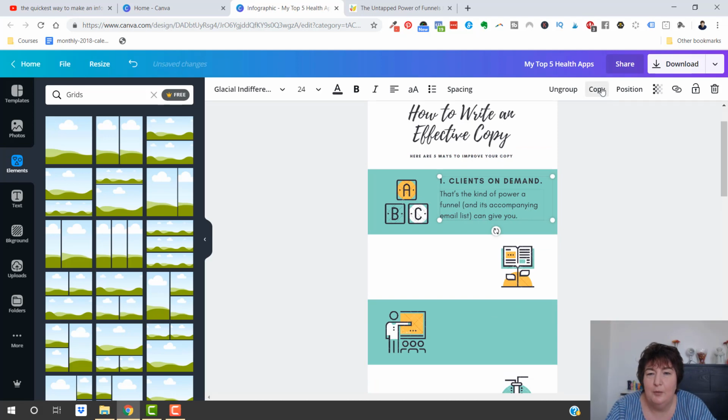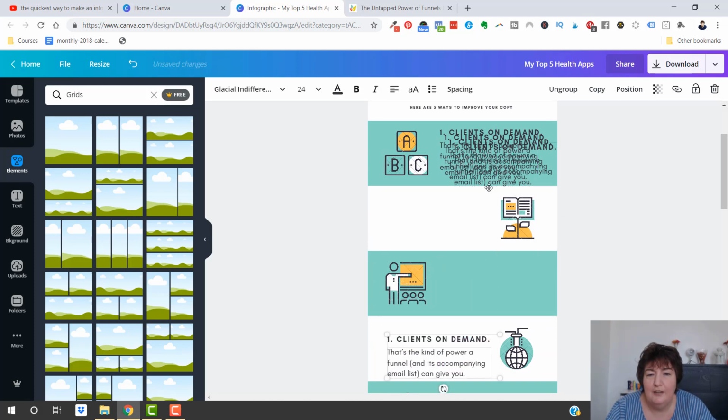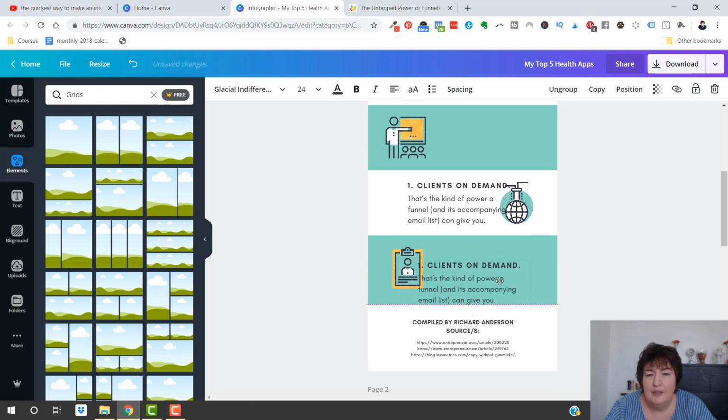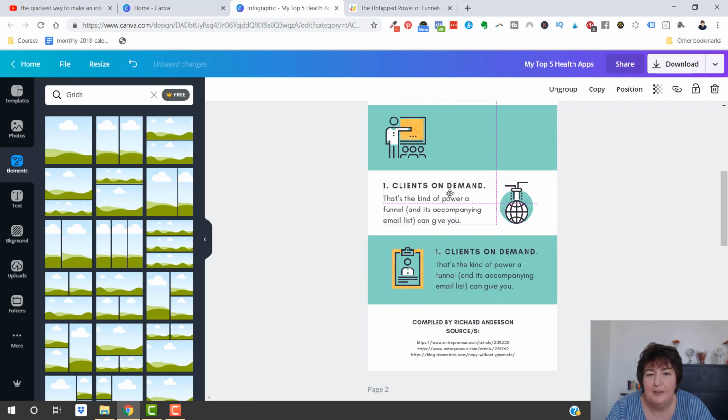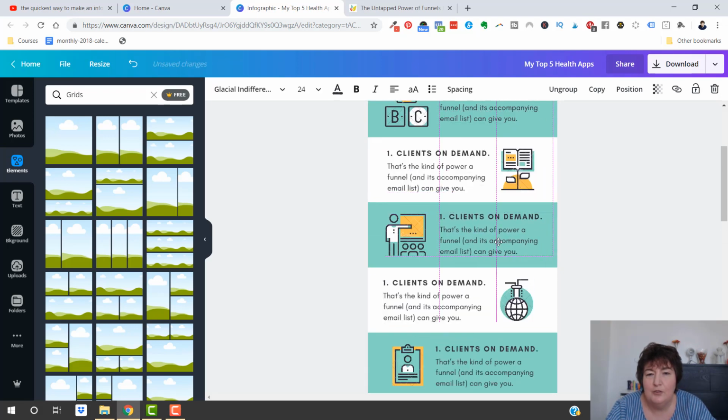So you can press copy up here. So we need 4 of them. And then I'm just going to drag it down into the places that we need it. And so we know now that the fonts and everything are going to be exactly the same. And then you can just get everything lined up how you want it. So then you just go through the process.